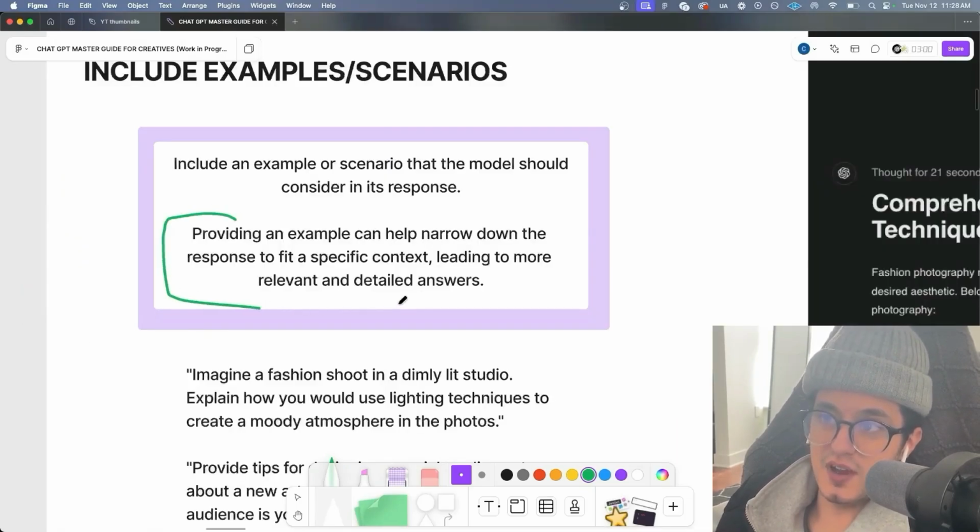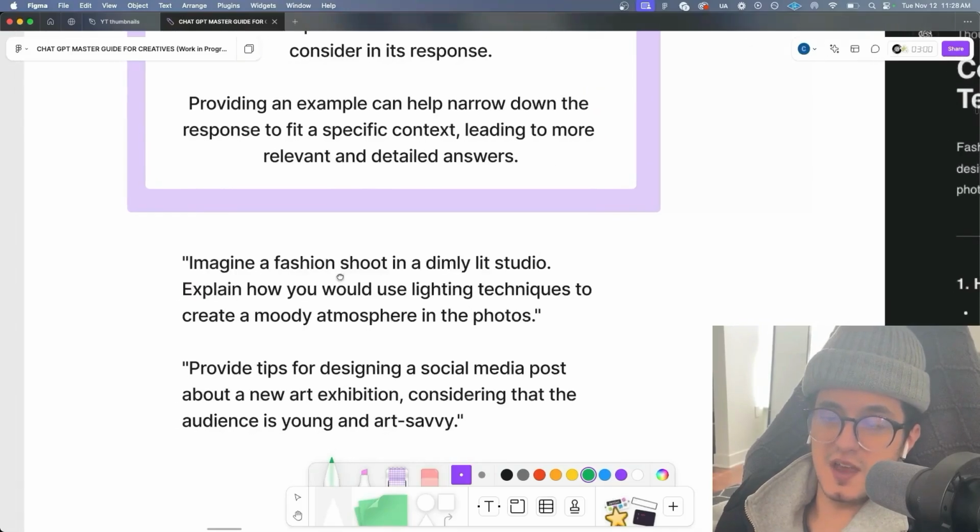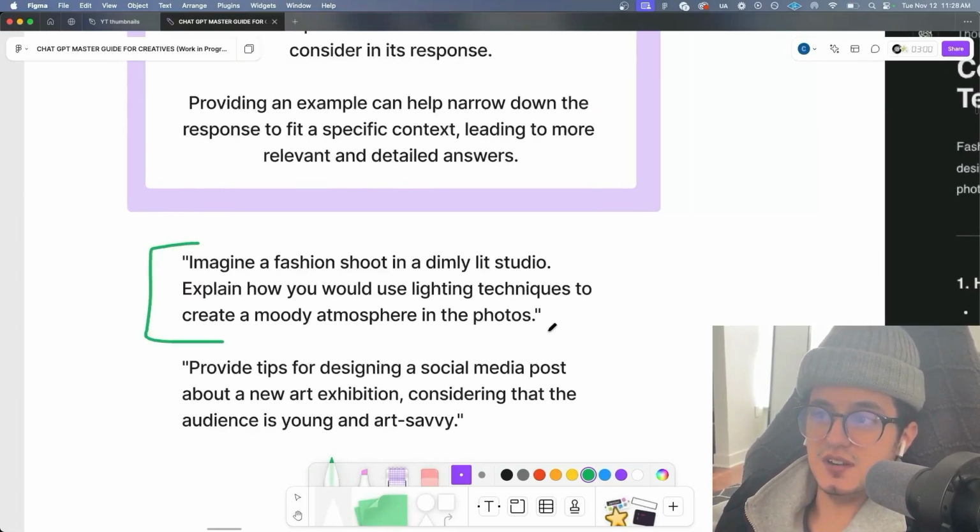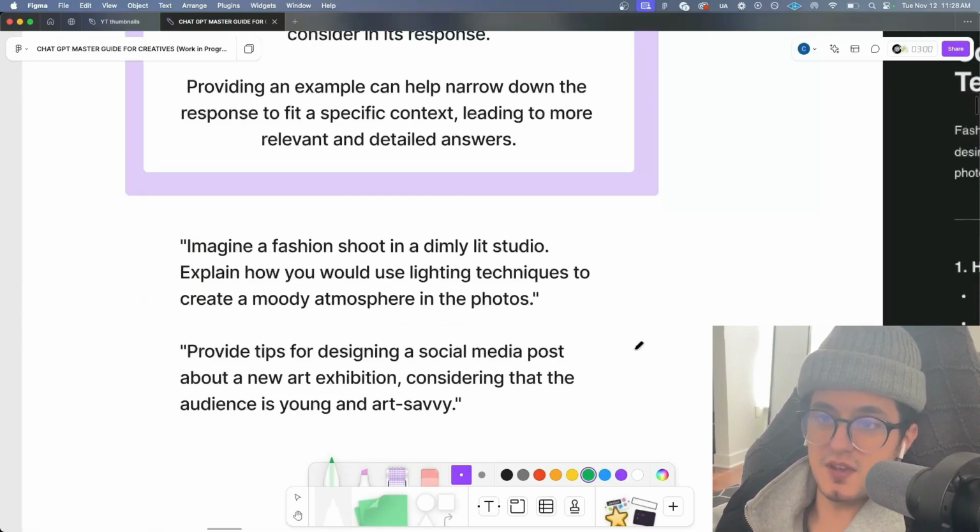Providing an example can help narrow down the response to fit a specific context, leading to more relevant and detailed answers. For example, imagine a fashion shoot in a dimly lit studio. Explain how you would use lighting techniques to create a moody atmosphere in the photos. That's maybe a good place to start.